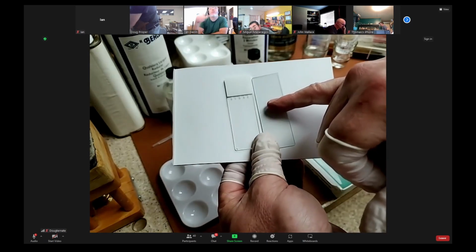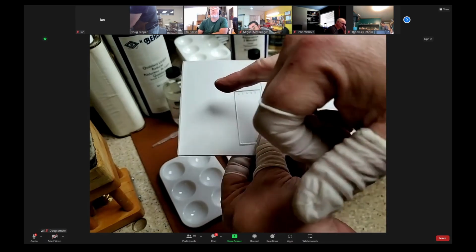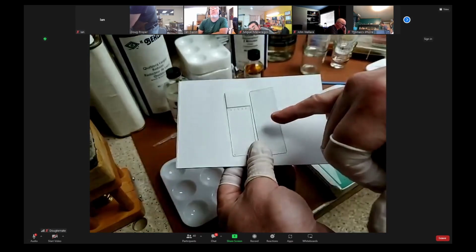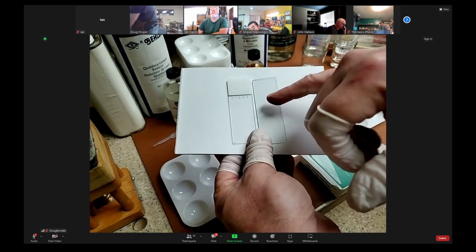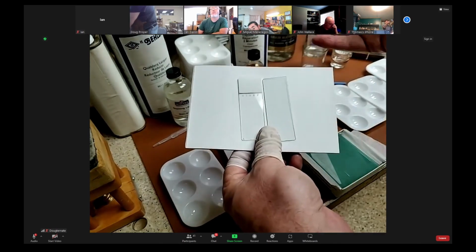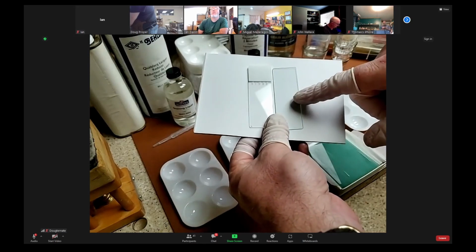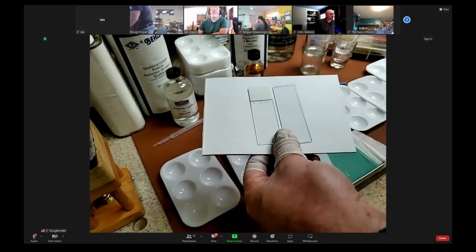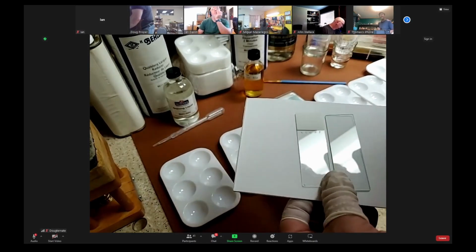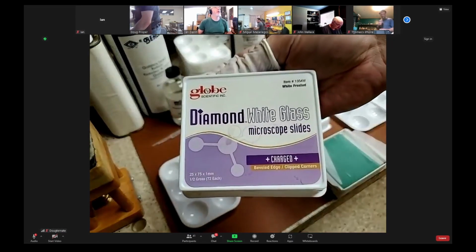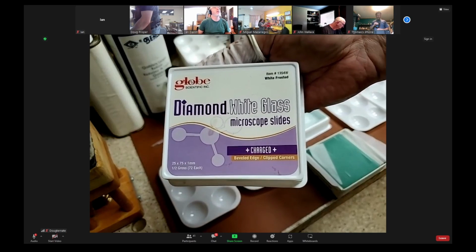This will ruin your day, because what you think you have as a color is not the color once you put it on whatever you're putting it on. Whatever you're mixing onto this, you're starting off with a green hue, so you're going to wind up going a little bit too red to get where you think you need to be. That's why I like the white. These are the Globe Diamond White Glass microscope slides. They're a little bit more expensive, but they're worth it.